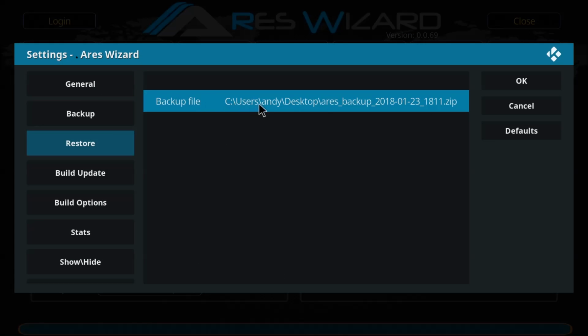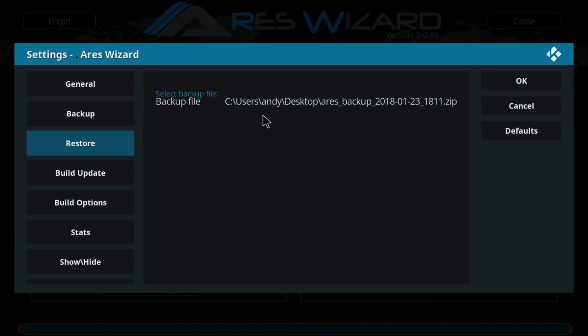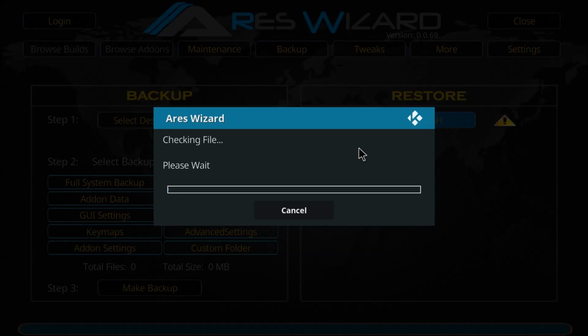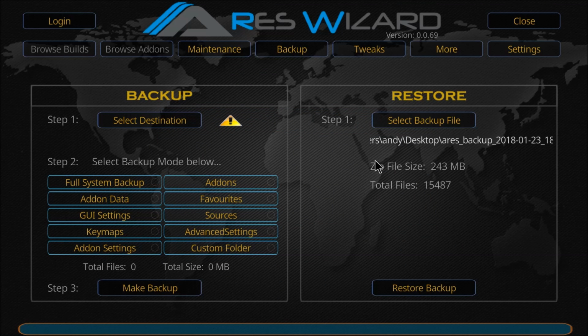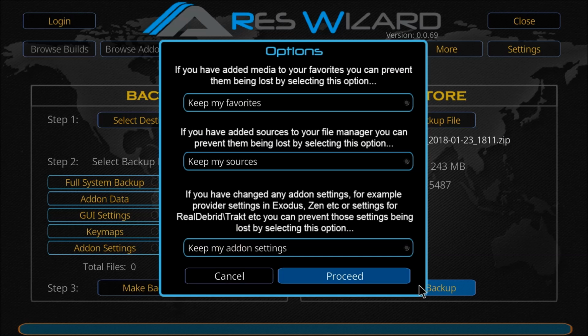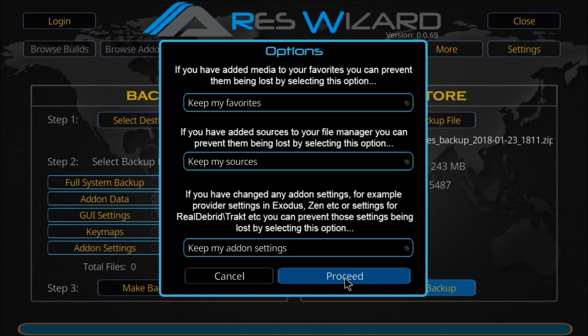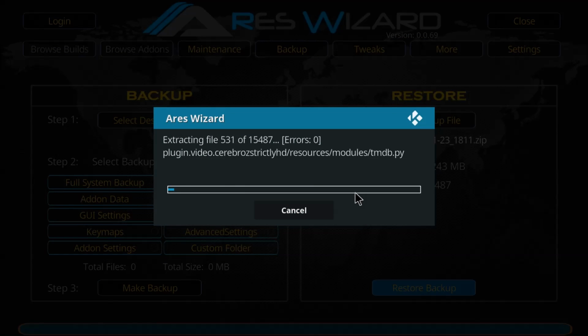Okay, you can save it elsewhere, save it to a thumb drive, wherever you save it to, make sure you point that to that. I'll select OK, then I'll select refresh, and this checks it, runs through it, and makes sure it's going to be good for you. Right, so there's my zip file size, total files, and I'm going to restore the backup. If you had any favourites or sources, like external sources you've added or add-on settings you've set, you can keep all them. I'll just select proceed at the minute. And you let that run through and we add everything. And again, it takes maybe 5-10 minutes to do this.